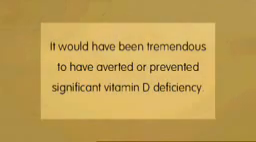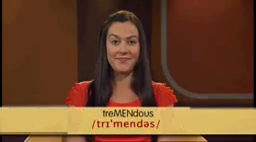Okay, now you can try it. Listen to this sentence. It would have been tremendous to have averted or prevented significant vitamin D deficiency. Let's look at each of those words. We'll highlight which syllable is stressed. See if you can work out how to pronounce each word.